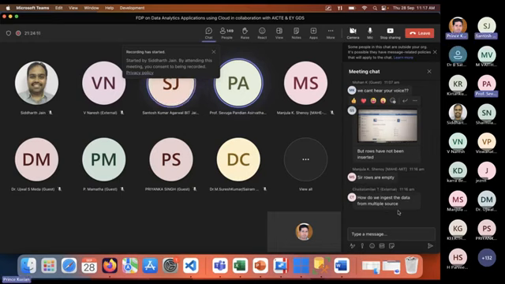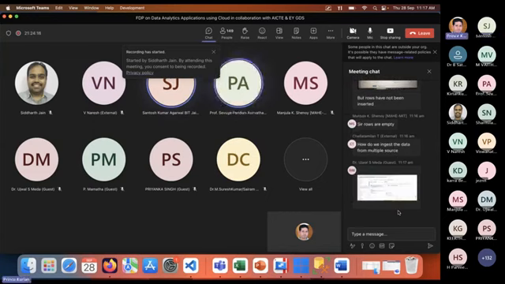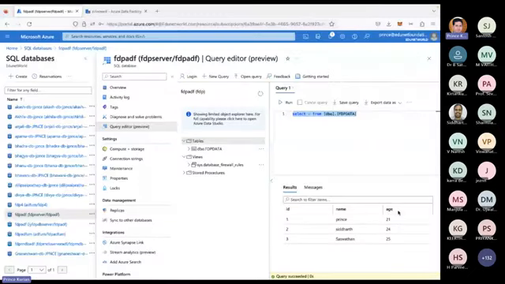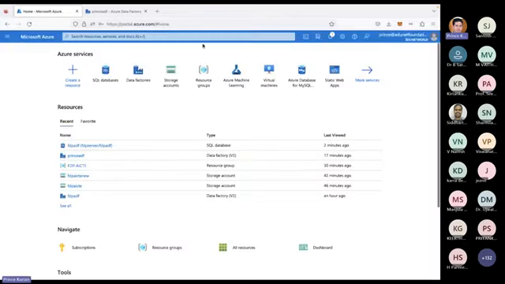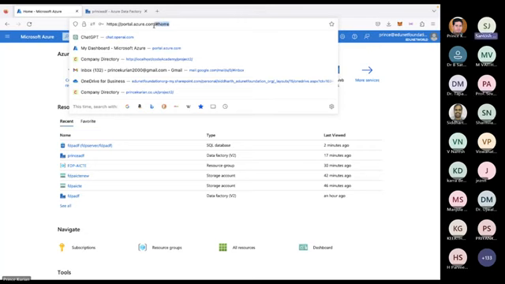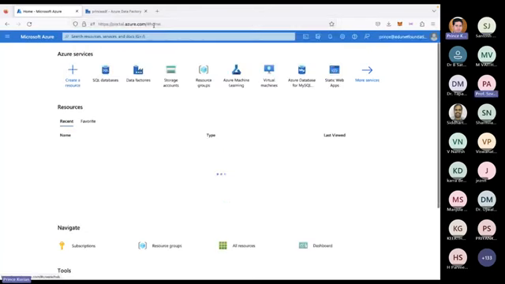Sir, could you please explain the last step? Yeah, the last step after completing this one is our destination. You know where the destination is. In my case, we have given the destination as SQL database. So just, it is my home page. Okay, I'm moving to the home page. This is my home page.